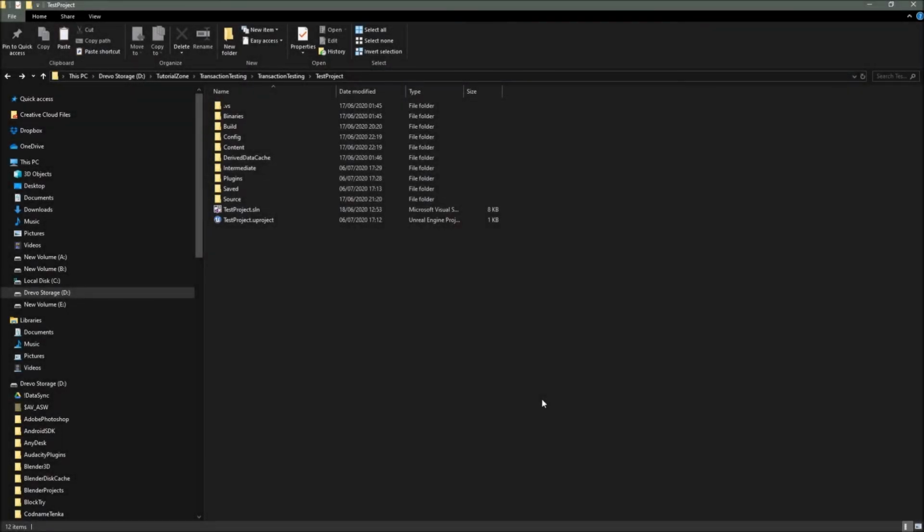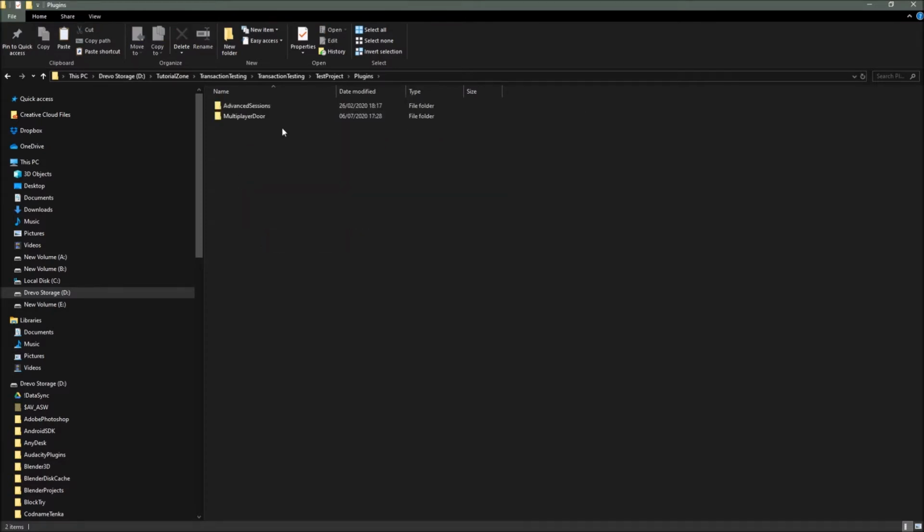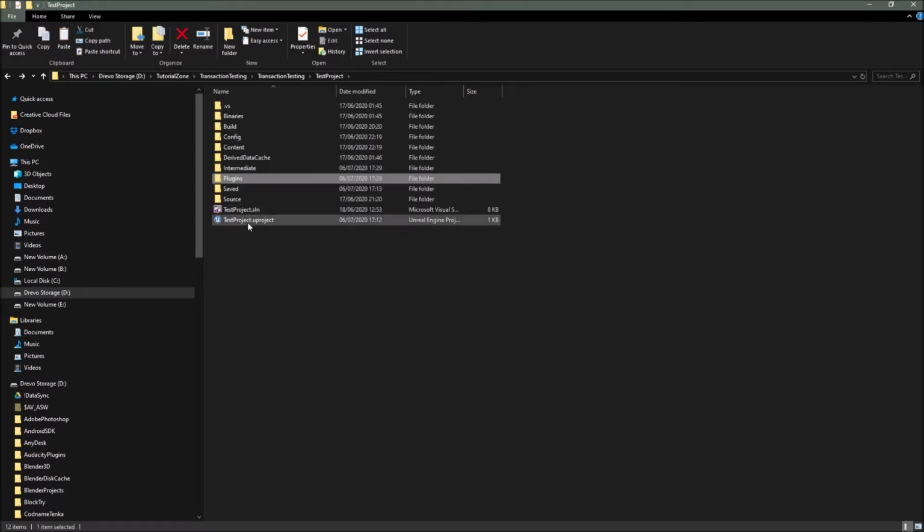We're just going to go through setting up the multiplayer door plugin. So in your project root directory, make sure you have a plugins folder and place your multiplayer door plugin in there. I'm just going to launch the project.